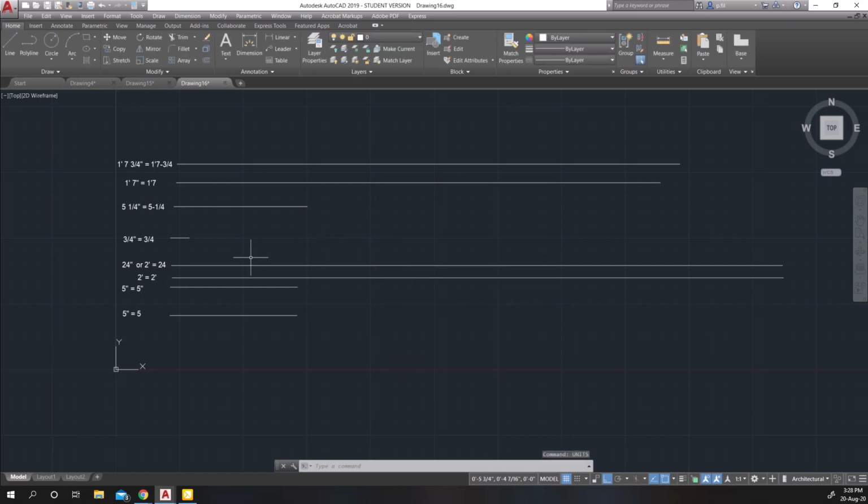So with architectural units, by default, AutoCAD recognizes any numerical value as inches automatically. So in other words, 5 inches, all you have to do is type the number 5 and it makes that line or whatever it is that you're drawing 5 inches. Similarly, if you add the inch symbol, so 5", it will draw the same thing. So the inch mark is not necessary. Just type the number and it'll default to inches.